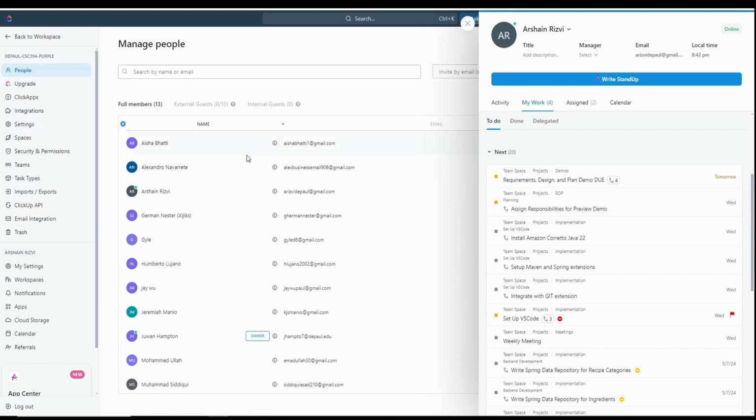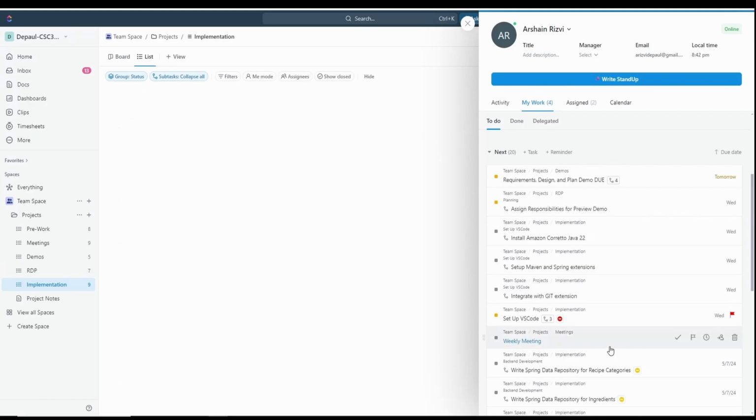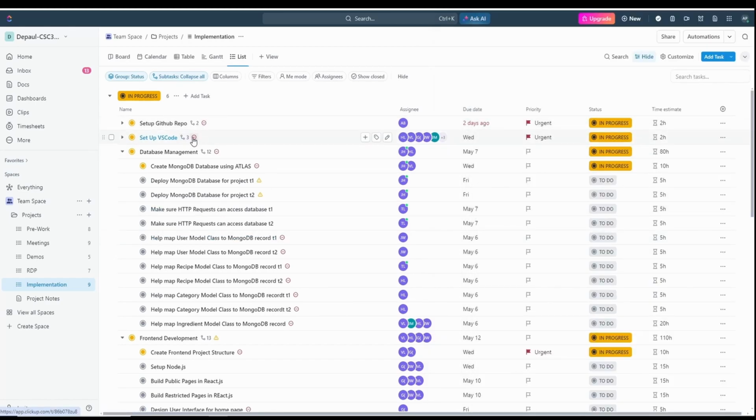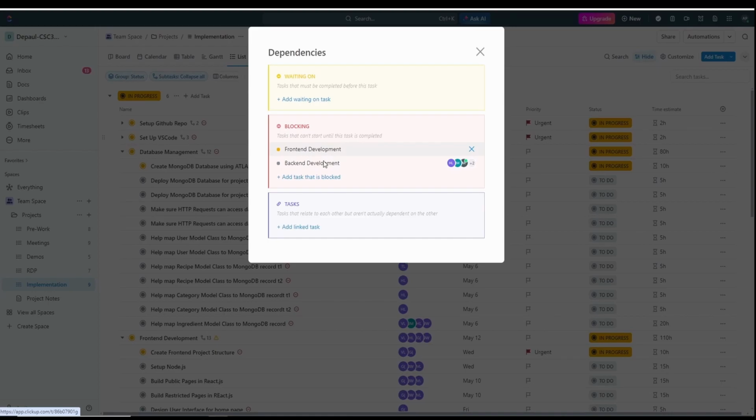Okay, and so we're also able to see the dependencies of the task. So this little icon here is a dependency icon. And so this is a blocking dependency. If we go back here and we click on that, we're able to see that this is blocking front end and back end development because we can't start those until VS Code has been installed.